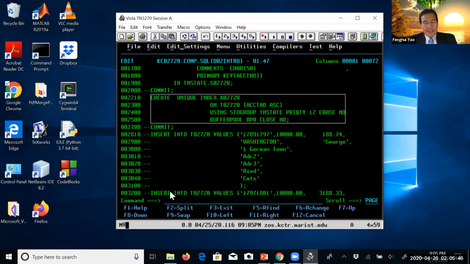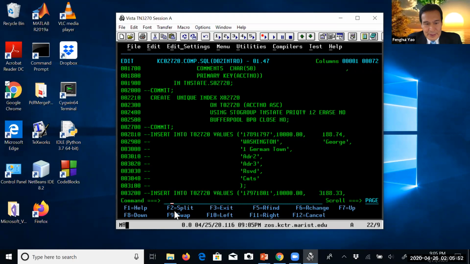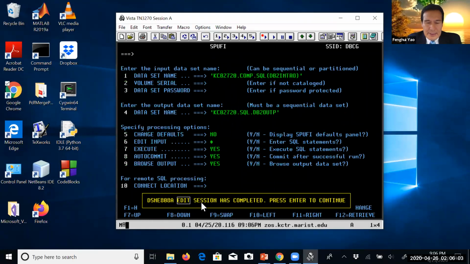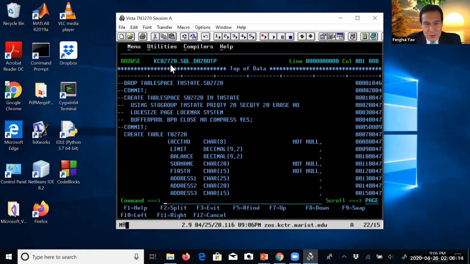All right, we finish editing, then we just run what we edited. So you don't need to save. If you like, you can save. You just press F3, it will be saved automatically. F3. All right, editing session completed. Now, if you press enter, it will run. So the execution result is saved in this file.